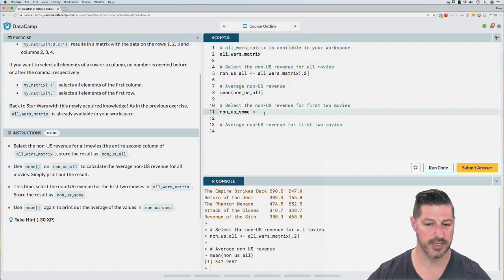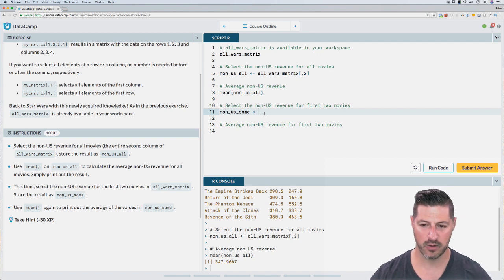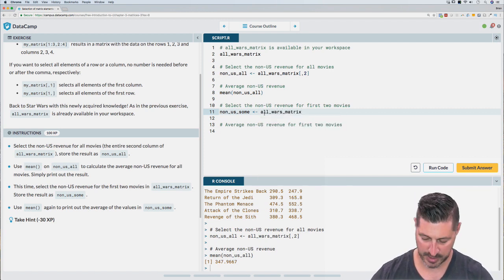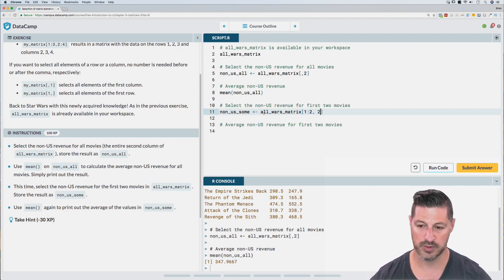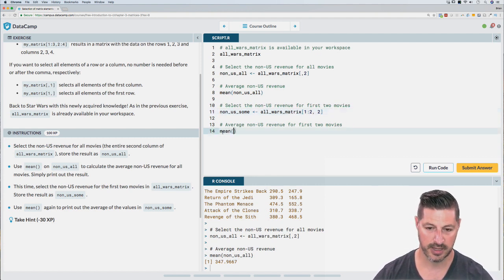Okay, now what it wants us to do is select the non-US revenue for the first 2 movies in the All Wars matrix. So same exact thing, only right now we have to think about the rows that we want, and we have to think about the columns that we want. So let's take the matrix and we want to subset with the bracket. So it's asking us here that we want to use the first 2 movies. So that would be the first 2 rows, so 1 and 2. And we want to do it for the non-US revenue, which would be the second column. So we'll use the second column here. And then we want to take the average of that. So same exact thing. We're going to call in the mean function, and we'll use the new vector that we just created called non-US sum.